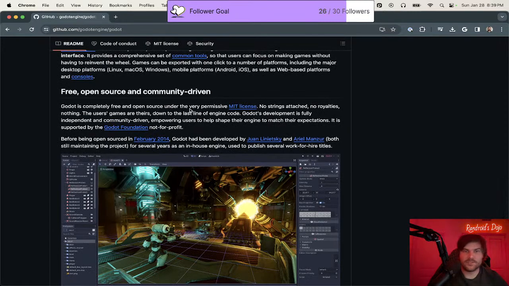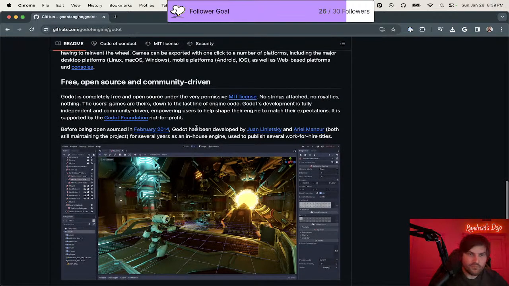Free, open source, community driven. Godot is completely free and open source under the very permissive MIT license. No strings attached, no royalties, nothing. The user's games are theirs, down to the last line of engine code. Godot's development is fully independent and community driven, empowering users to help shape their engine to match their expectations. It is supported by the Godot Foundation, not for profit.